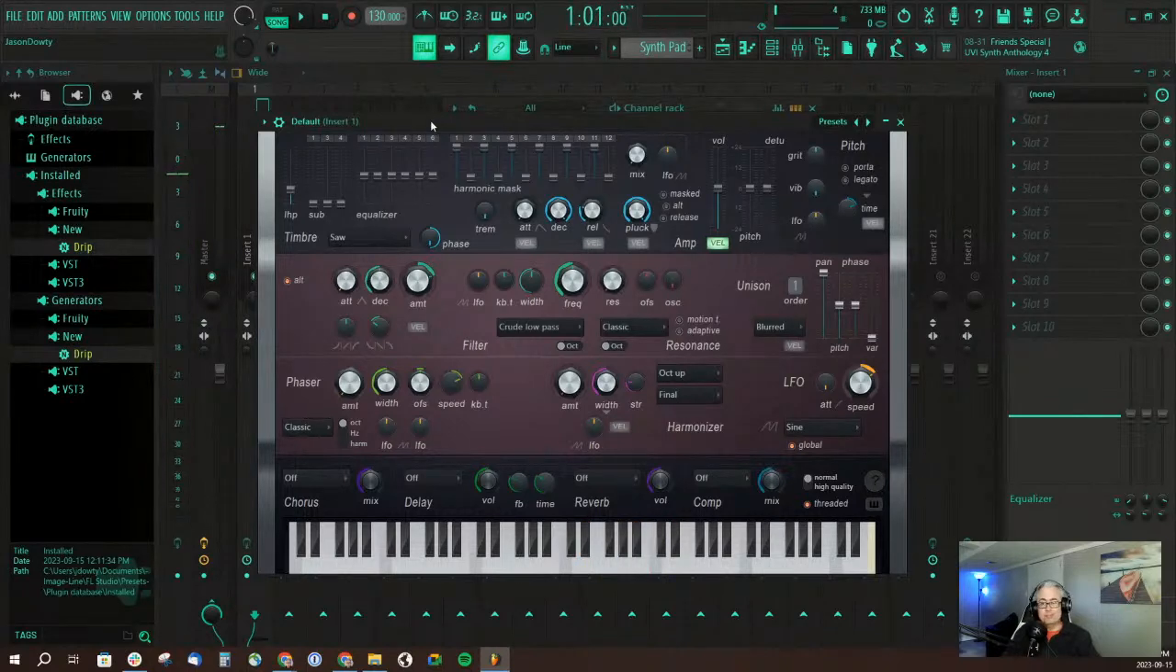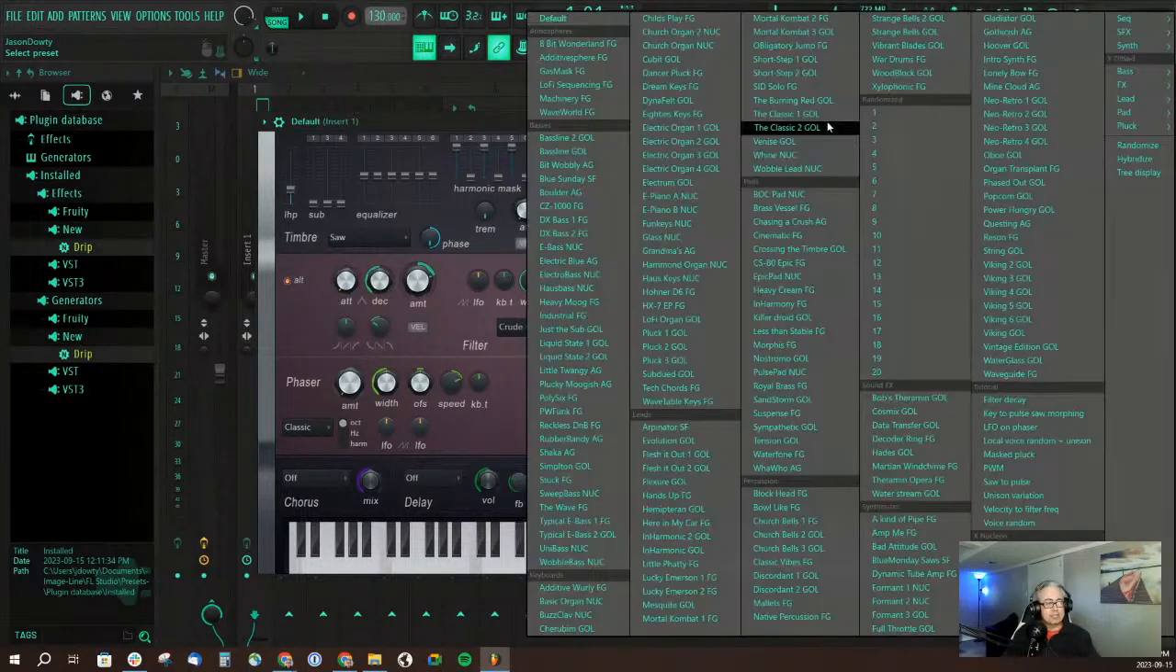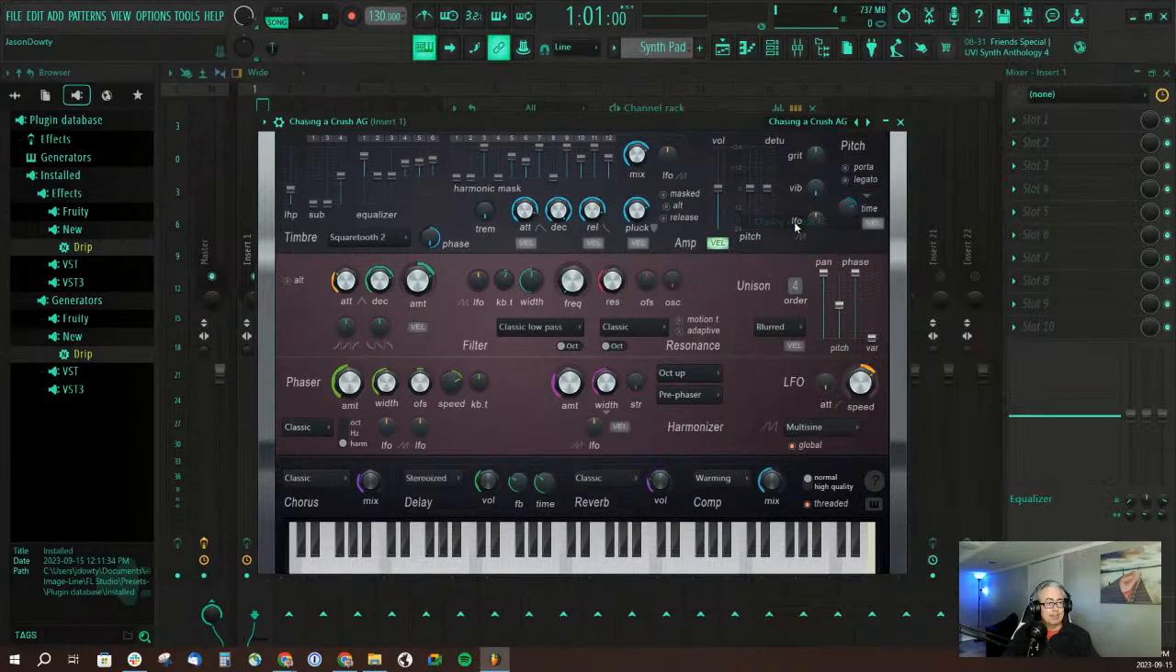That's the default sound. Pretty terrible, right? So what I've done is I like to go in and choose one of the presets here under pads, and it's called Chasing a Crush AG. I don't know what AG stands for. Maybe I'll do a little Google search and let you know later. But I choose that preset, and this is what that sounds like.